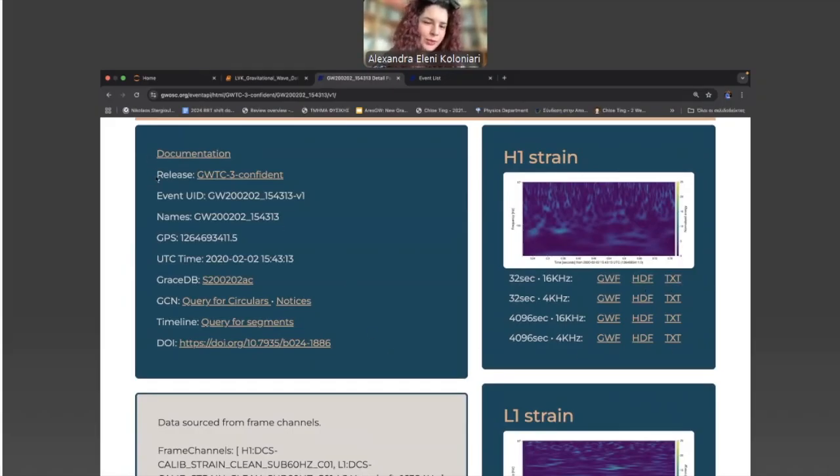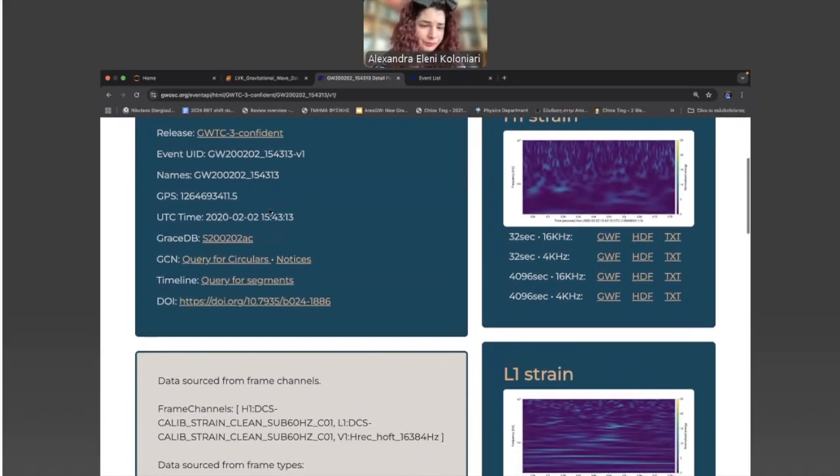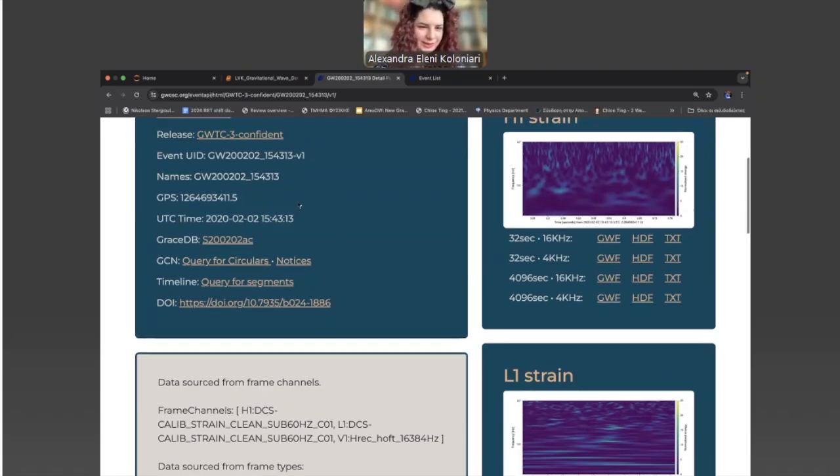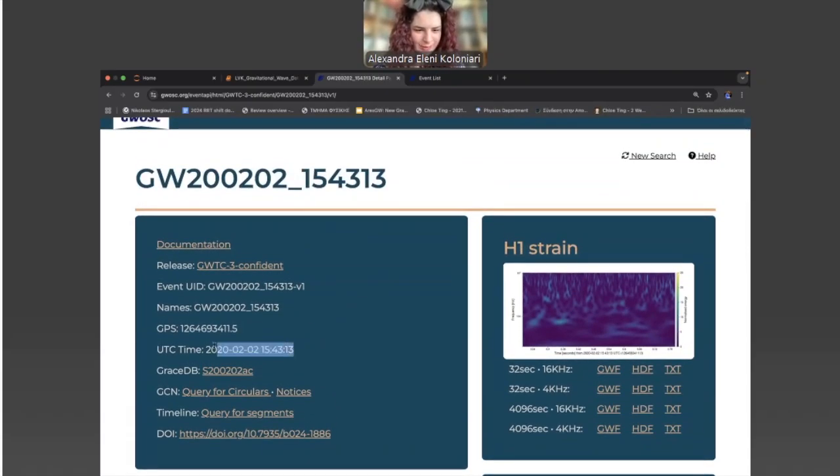Additionally, here you will see the event name, the release, the GPS time. You will see also the same time as UTC time here. And by seeing that, you can actually see why that specific event did take that name. So it was detected in 2020, the second month, at the second day, at that specific time. That is how we name our events.